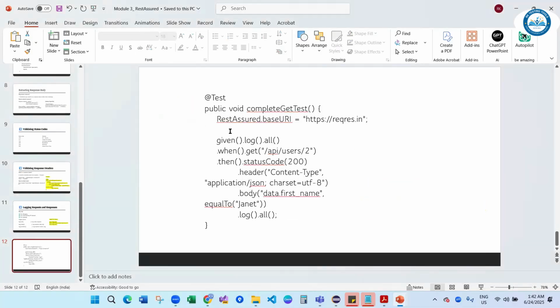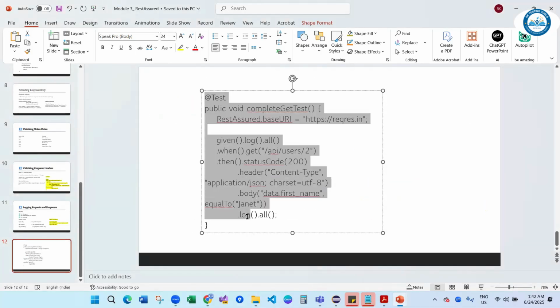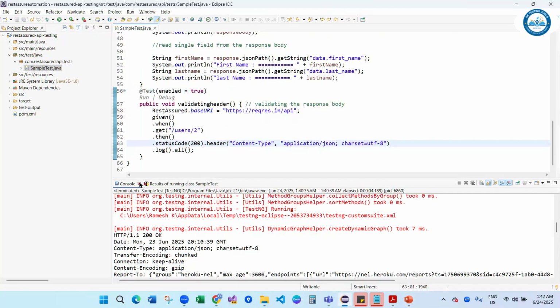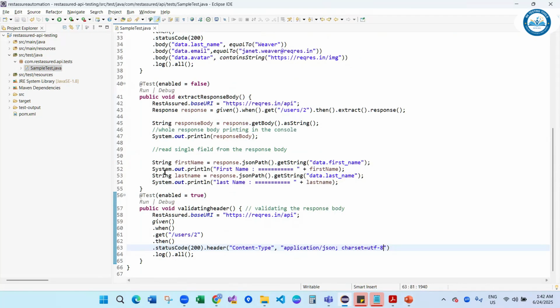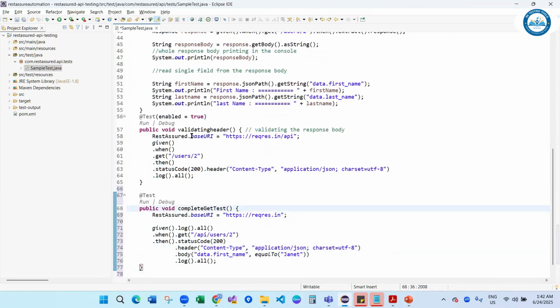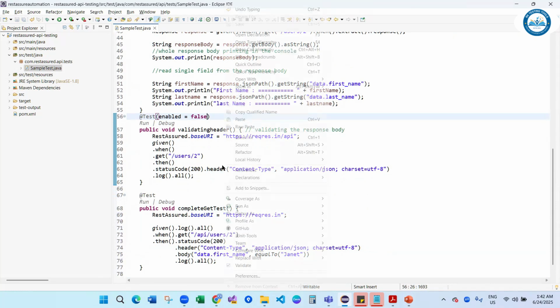Let me try with this log all. Copy this method, paste here. This is for logging. Let me set enable to false on this. Let me run this.